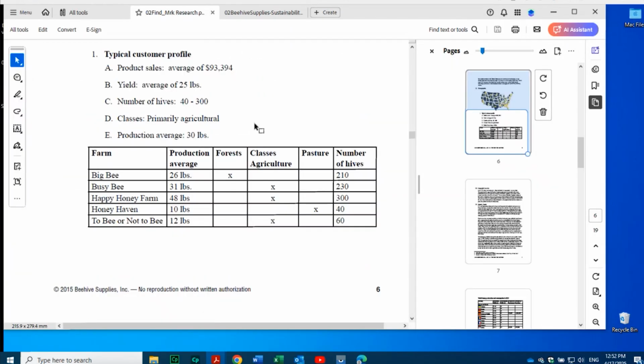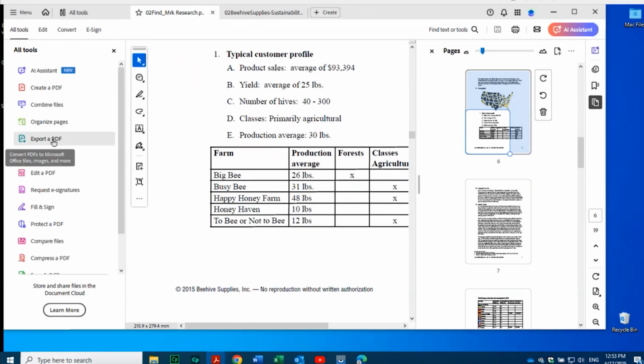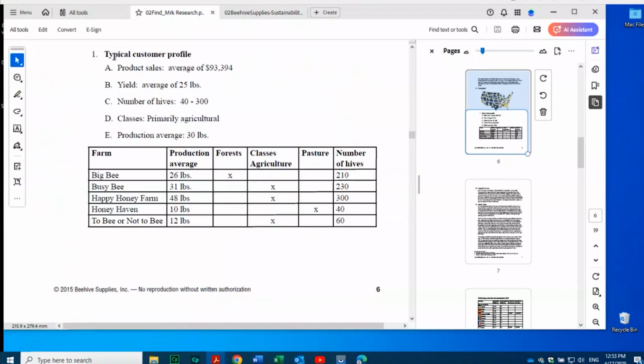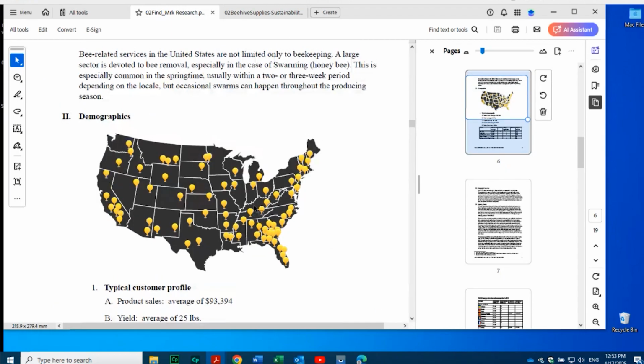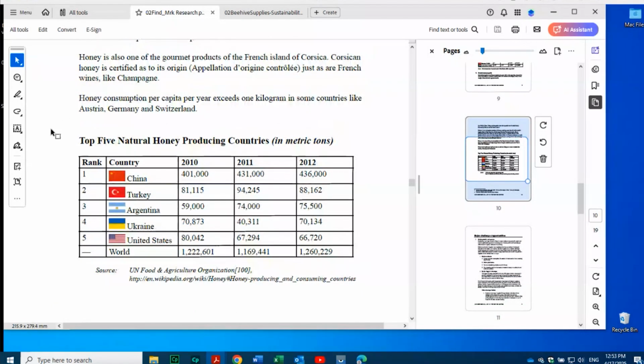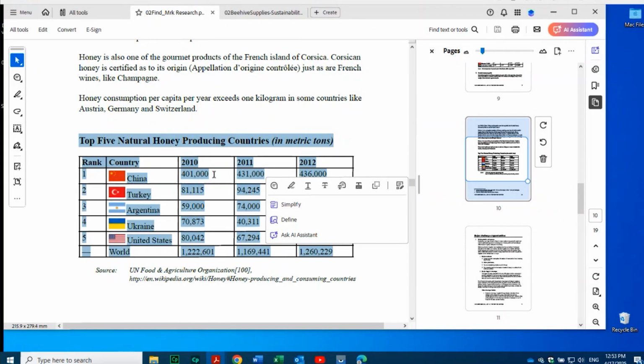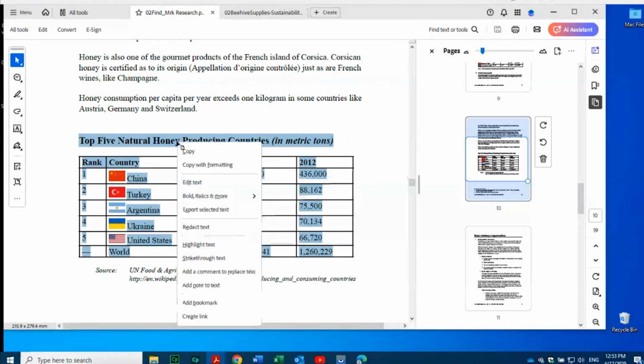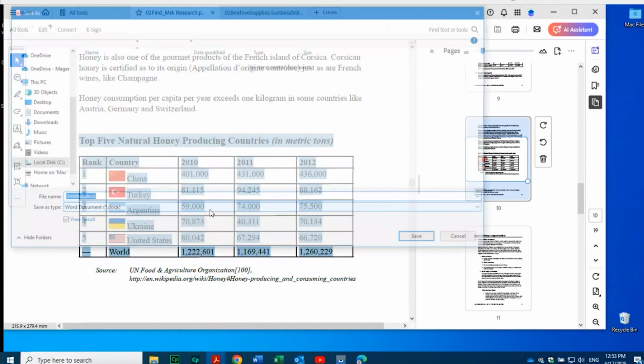If I have a document, yes, I can come here to my tools and I can export the entire document. But what happens if I don't want my entire document? I just want a portion of my document to be exported. So let's say, for example, I just want this. I can select the section I want, right click, and say export just my selection.